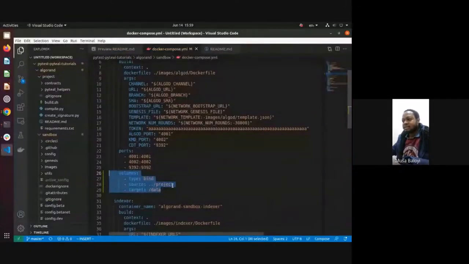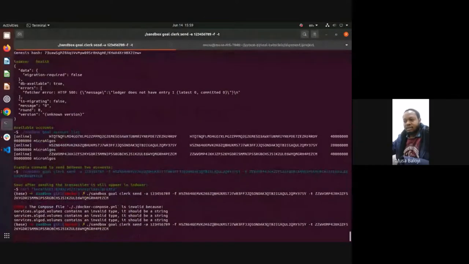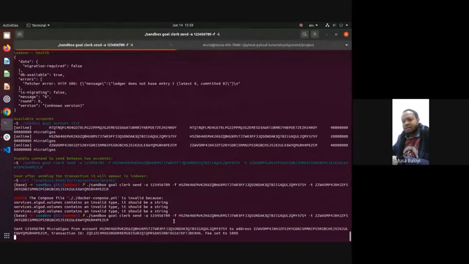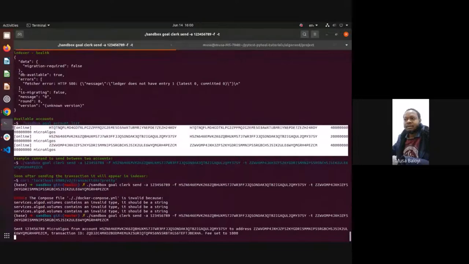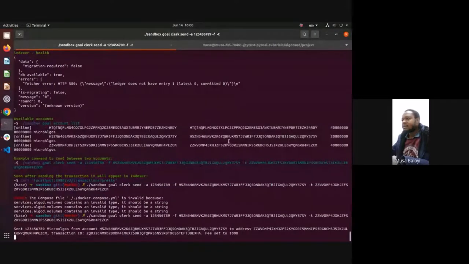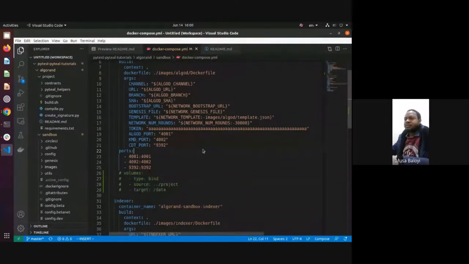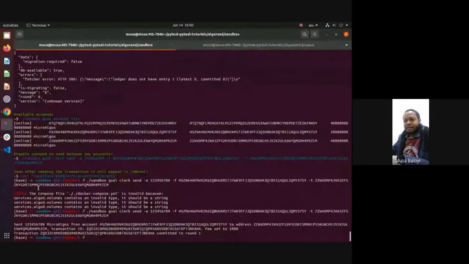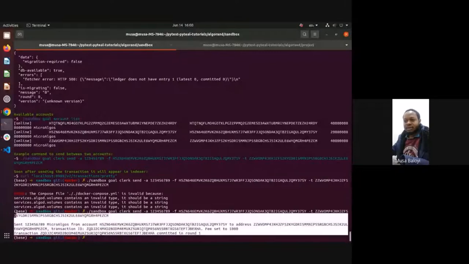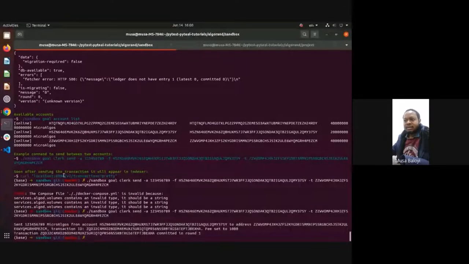Oh yeah, because I uncommented this. Start that again. Okay, so you're just sending some microalgos from one account to another. Remember, we have three accounts here, and they're all online. And I think these are the balances that you get there. So that's just to say that our sandbox is working fine.